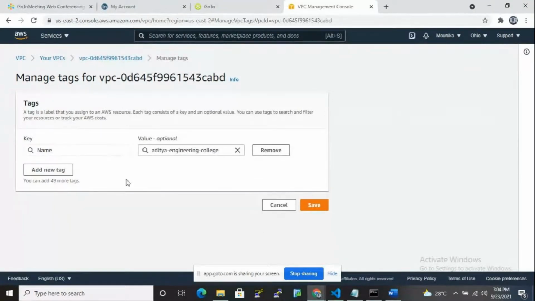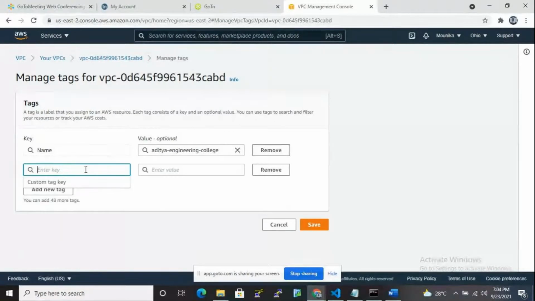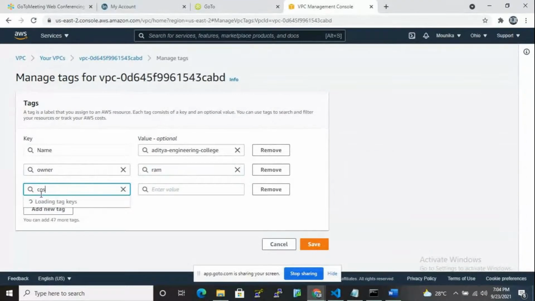So actually my requirement is owner. Owner is ram. I add one more tag: cost center is 8,000. So that's our requirement. We need at least 3 tags for each instance. We have only one instance. Now I add two more tags. Okay, so the first is ram, second one is 8,000 for cost center.